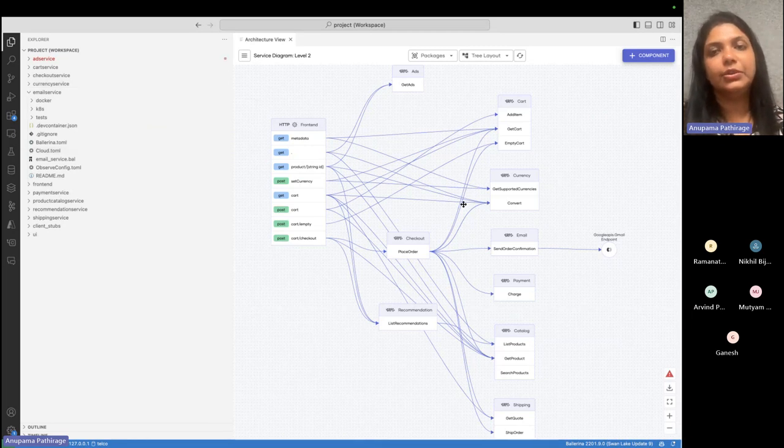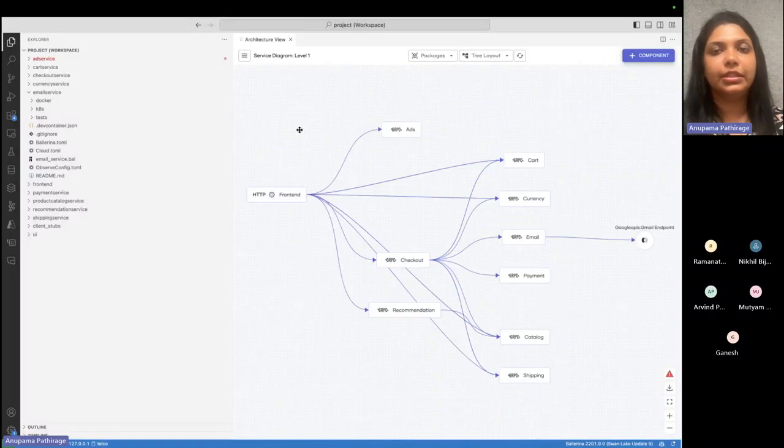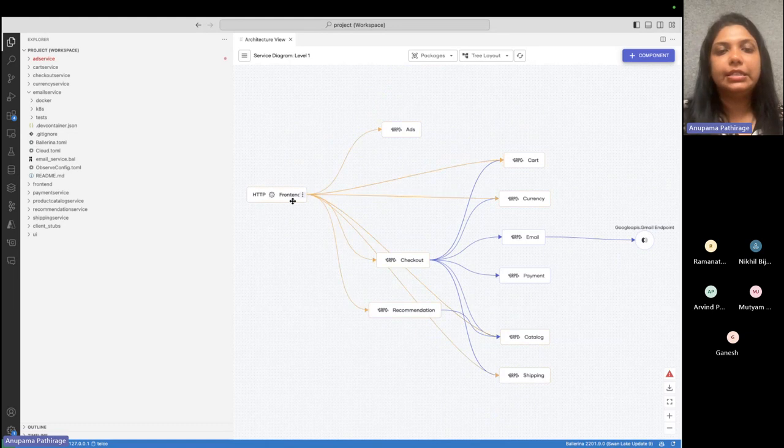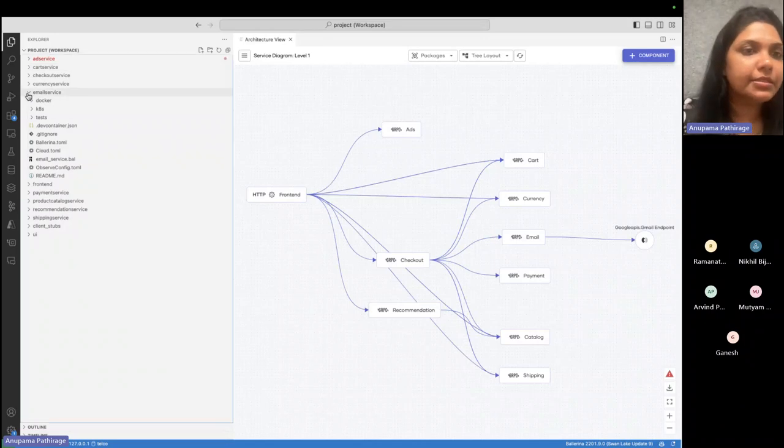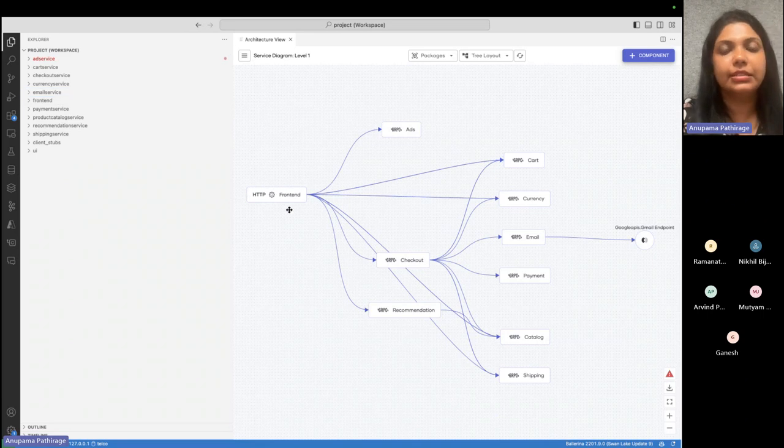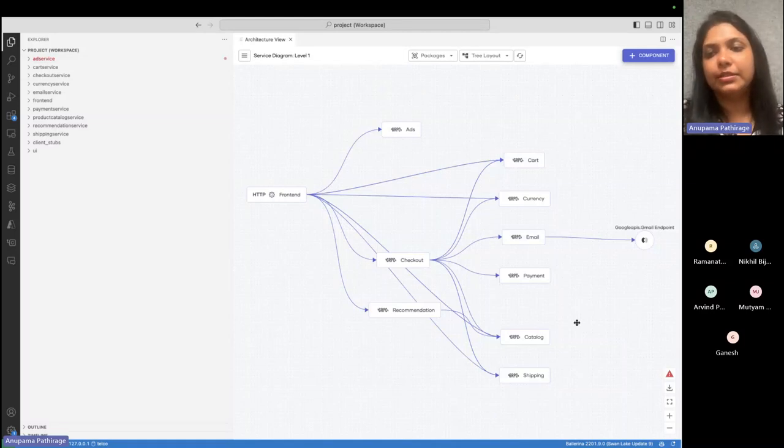So here it gives a very nice overview. That is what we call the architecture diagram. Let me go to level one. It says it is an HTTP front end service. Let me collapse this. This is a front end service, and it says it's HTTP. And then there's a gRPC service called ad service and a bunch of such gRPC services. And finally, some email endpoint. So this is a high level overview of your entire system.